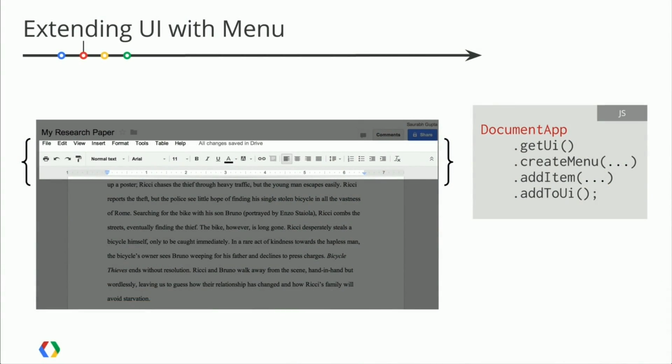So first up is inserting a menu. And it's pretty simple. As you can see in the code on the right, DocumentApp.getUi().createMenu, and you can create a top-level menu, then add items to it, and you can even add submenus and so on, right? But the idea is that DocumentApp.getUi gives you a handle to the different UI aspects of Google Docs. So adding a menu is great.